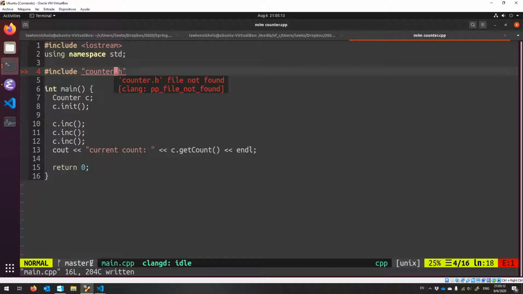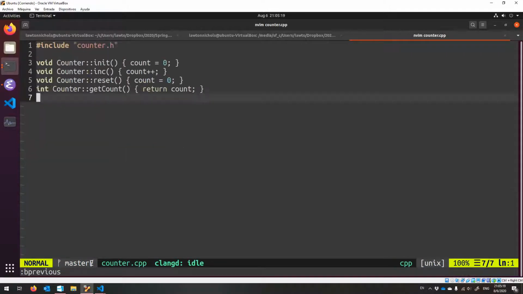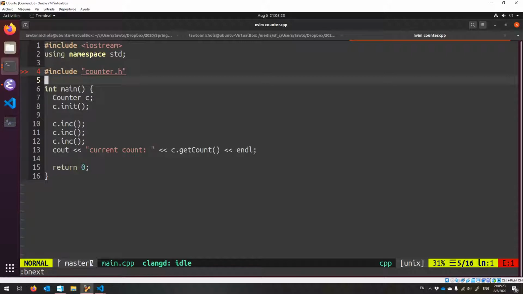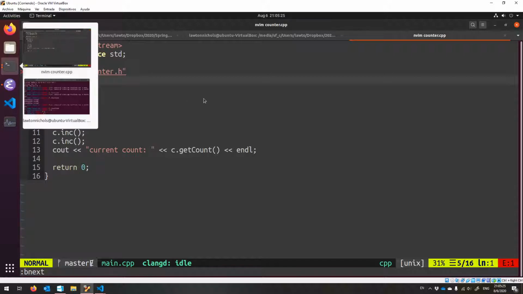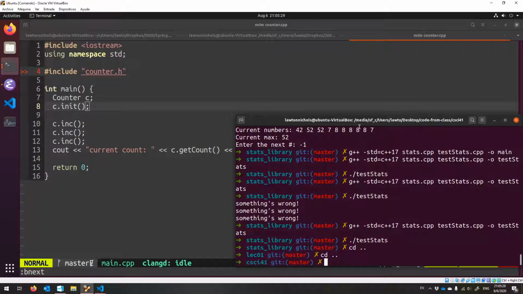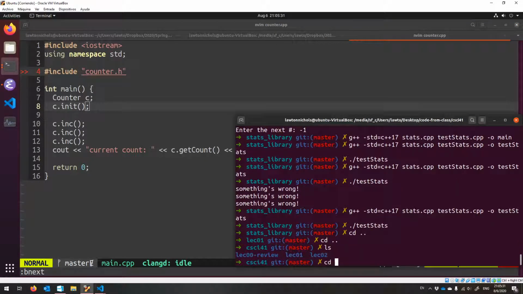This might be complaining for no good reason, and I think it is. If I make one change to this file, are you going to be happy? No. Let's make sure that I saved counter.h just in case, but I think it's alright. So this is just complaining for no good reason. Oops. Now, I gotta get into my folders.